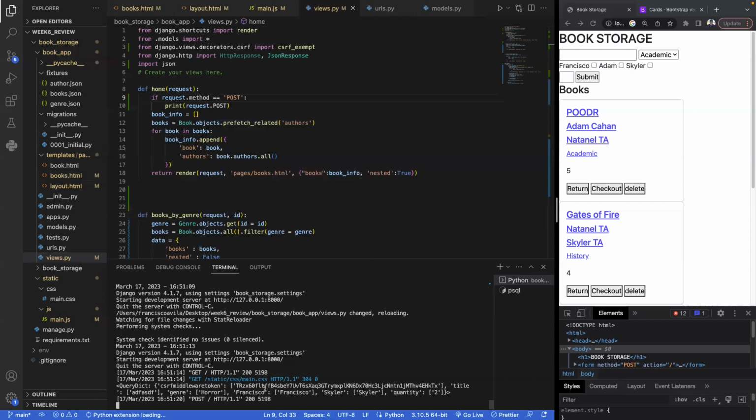All right. So here we can see we have the CSRF token, the middleware token. It comes in from the query. Here we see, oh, that's also the query that's part of the CSRF token. So now we see the title, which is the gibberish that I put in. We see the horror. We see Francisco and Skylar and quantity.